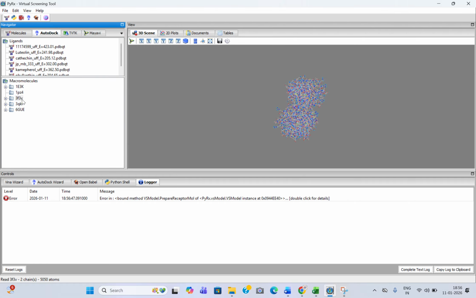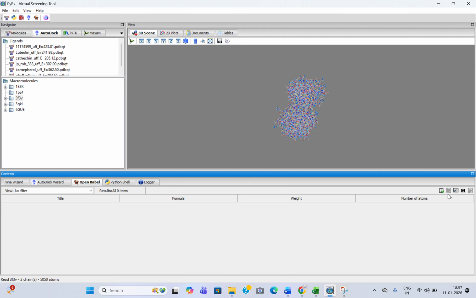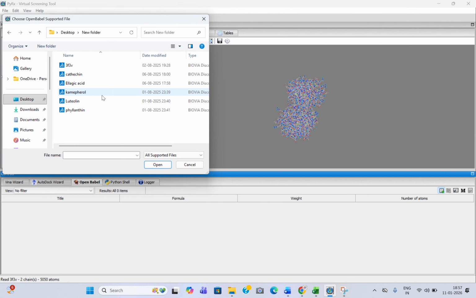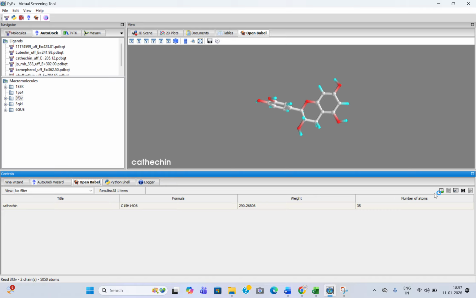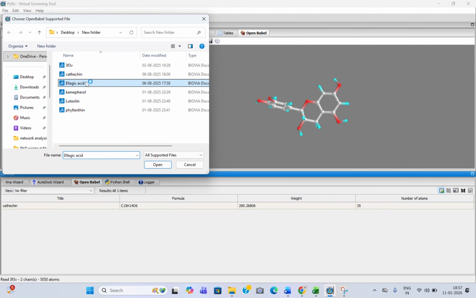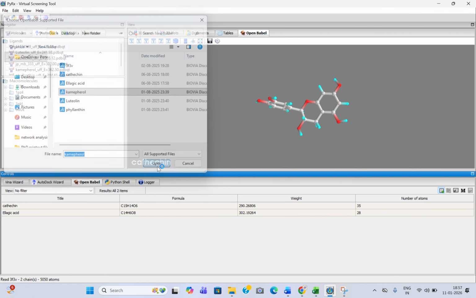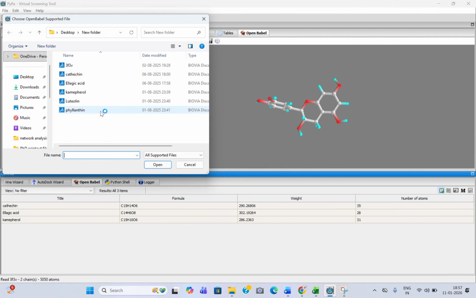After that, we load the ligand molecules. Go to the Open Babel tab and right click. For this docking, we use four ligand molecules, and all the ligand molecules are phyto compounds. You can also use more than four.